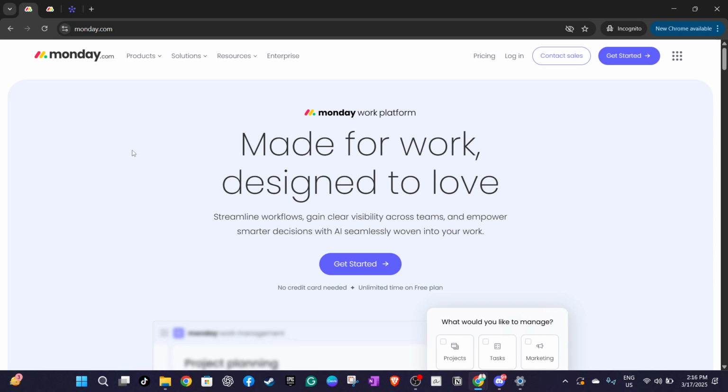Once you're on the home page, draw your attention to the upper right corner. You'll see the login button. Just go ahead and click on that.